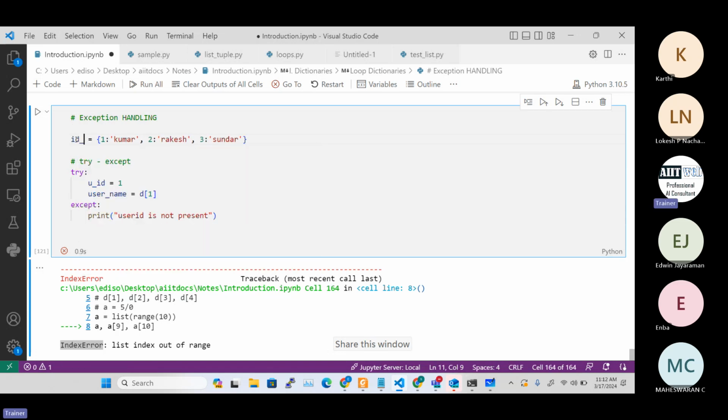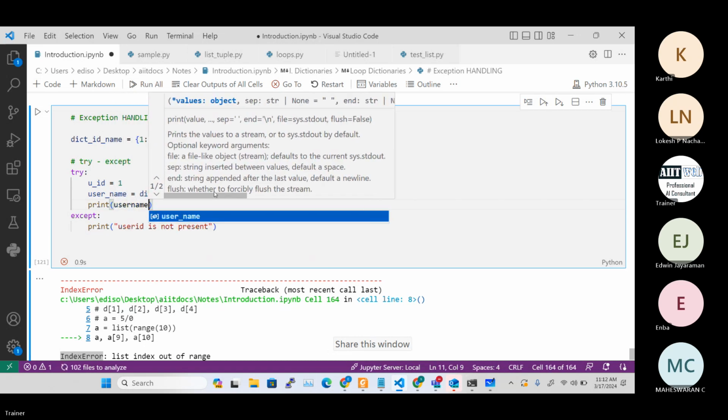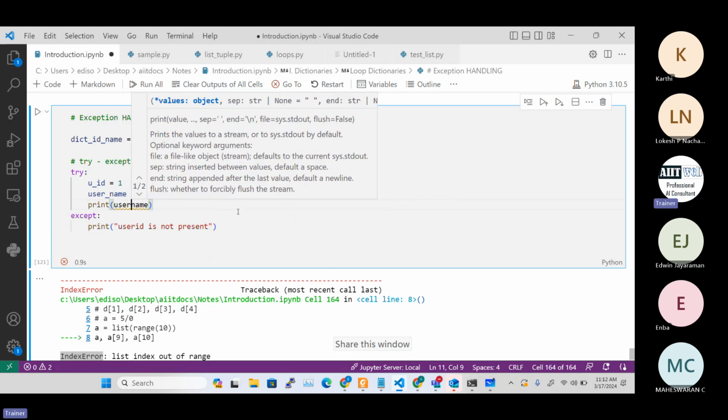ID to ID name, dict of ID name, okay? This is the name I'm just giving. I'm just going to check this ID name mapping, okay? So when you're trying to give this, the username is found and that's going to print the username. Okay, something wrong here.